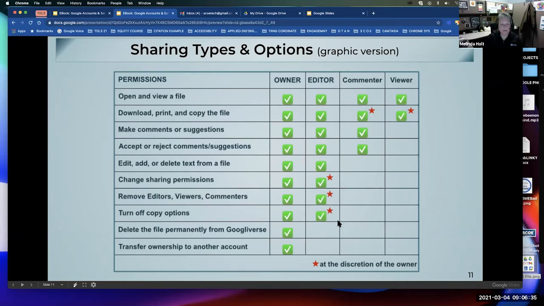If I don't want her to be able to turn off copy options, then I would turn that off for her. So usually you give the editor all the same rights as the owner, except these two things cannot be done. You cannot delete the file permanently from the Googleverse if you are an editor, and you cannot transfer ownership to another account if you are the editor. As a commenter, you can do everything except the red stars here. If the owner has turned it off, then you can't do it.